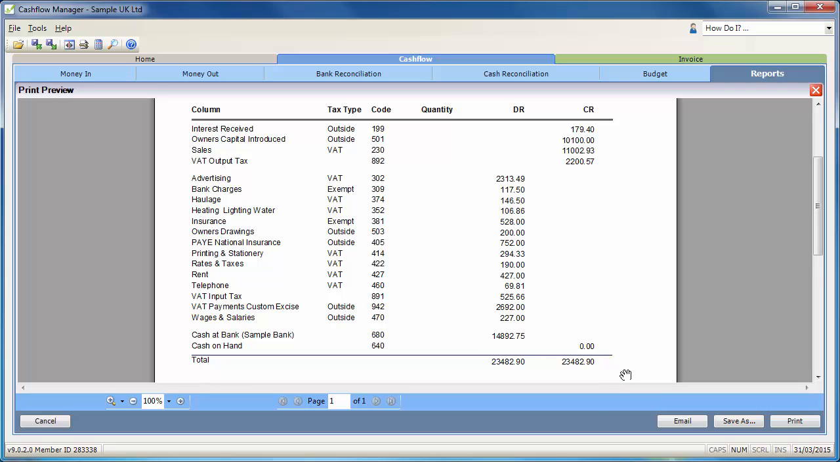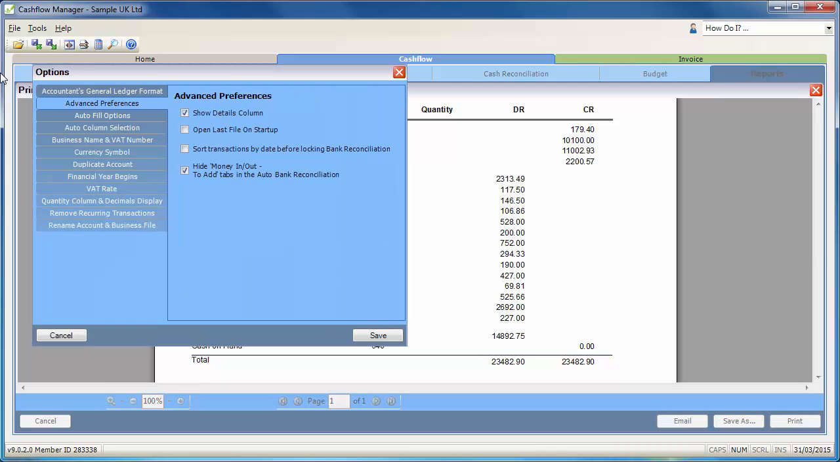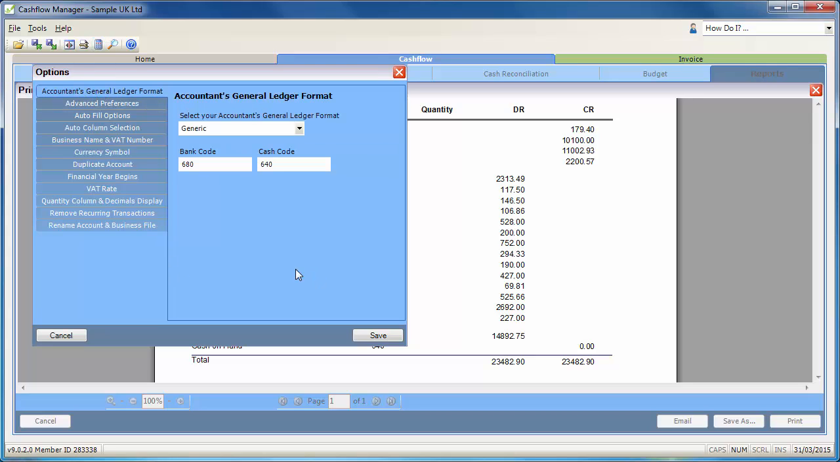And then you've also noticed down here that we have codes, and those codes are actually the codes from your general ledger system. So let's see how we actually look at that. If I come up here to the options area, then that will open up our options, and the first option here is the accountant general ledger format. So we only have 2 formats in here, ProCap, which is a CCH ProCap format, and generic.